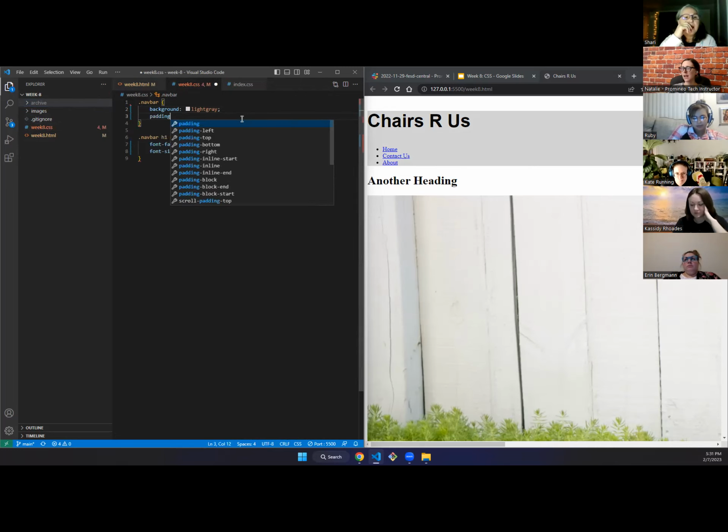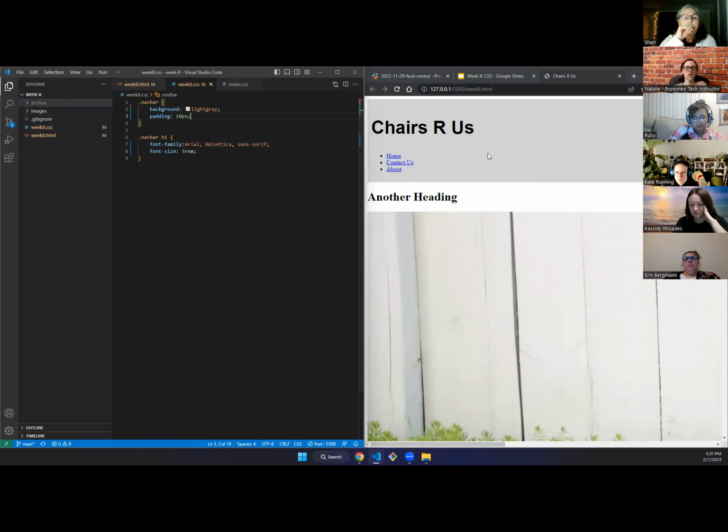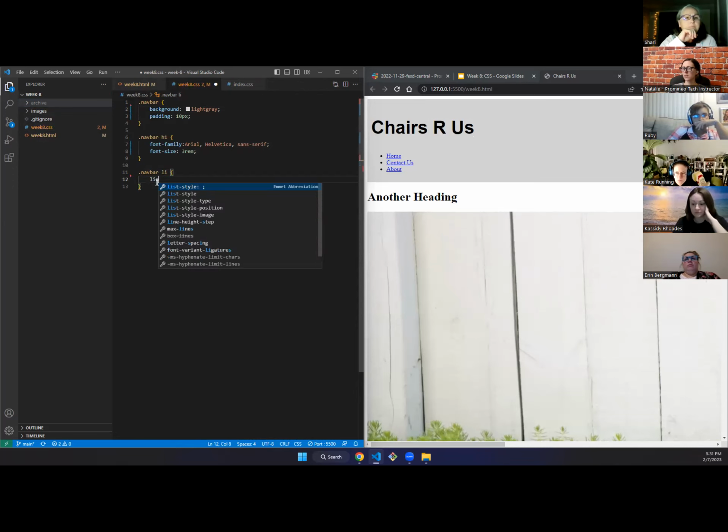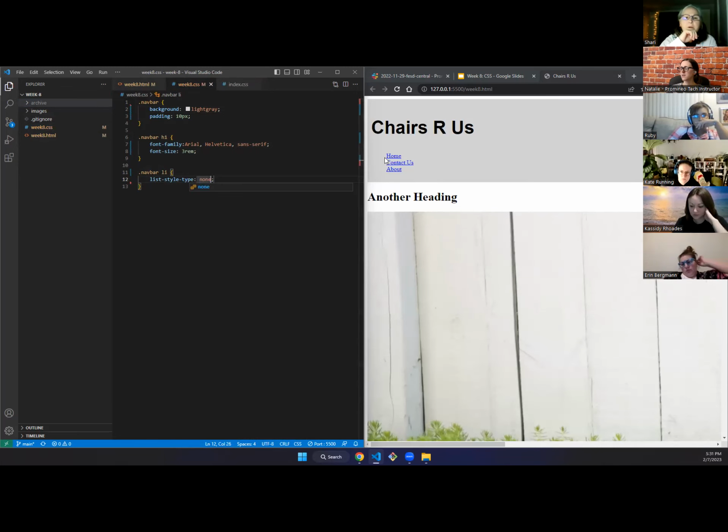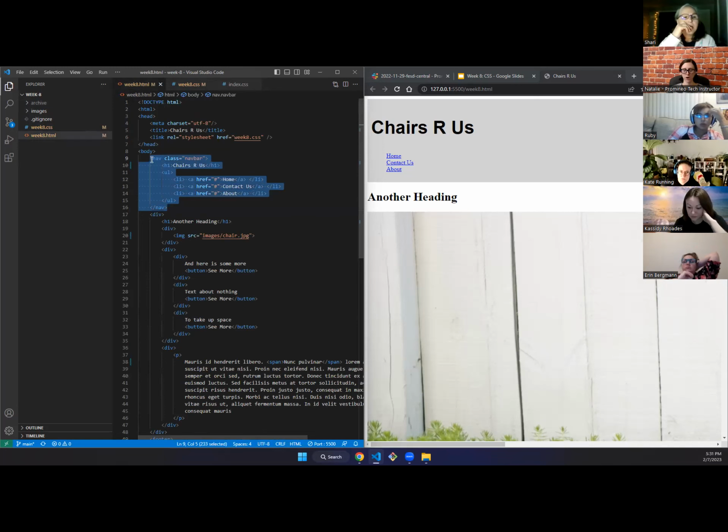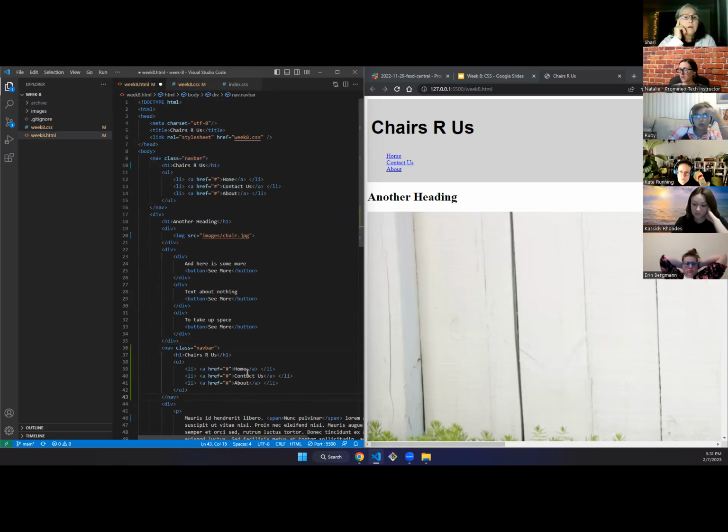We could say padding 10 pixels and start to turn it into a nav bar, right? We could say, for the UL inside of this nav bar, we can do list style type none to get rid of the dots. We can start to style this how we want using that one class. That way, if we ever want a second nav bar somewhere else, with a different set of ULs with different stuff inside of it, it will get styled the same.